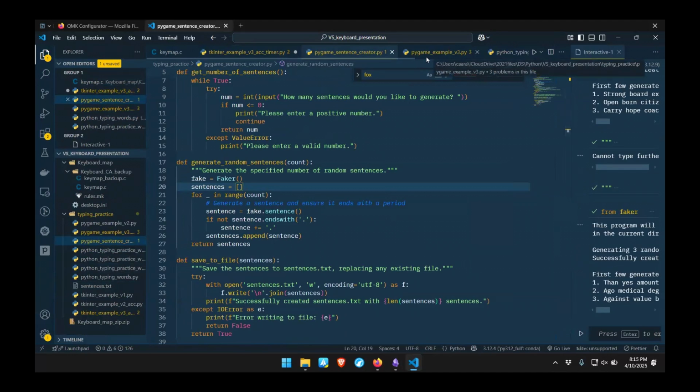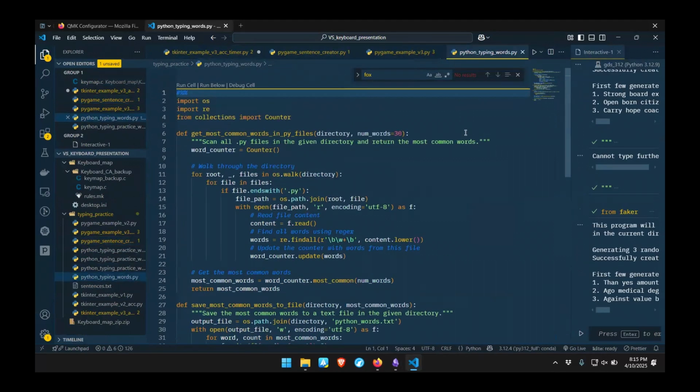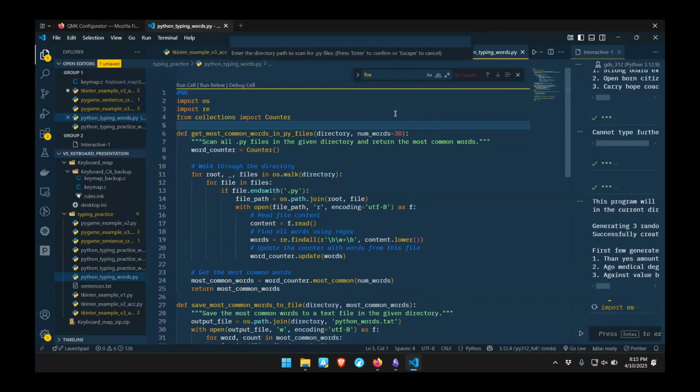But again, this is still focusing on actual words. However, if we want to check the words that we use in Python, for example, the 30 words that I use the most in the folder that I use for this presentation, we can run this one, and I'll create this.